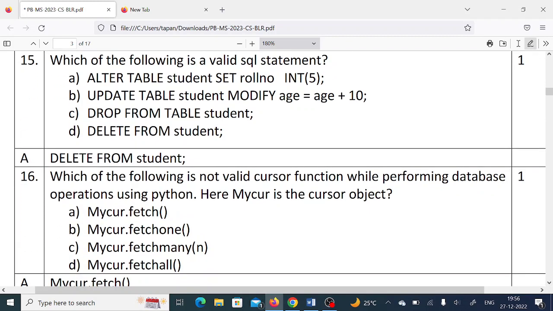Next question, which of the following is a valid SQL statement? The first one is alter table student set, it is wrong, it should be update with set. Second one is update table, with update you cannot use table, so this is wrong. Drop from student is wrong, sorry, directly drop table student is correct, so from cannot be used in drop. Delete from student is correct.